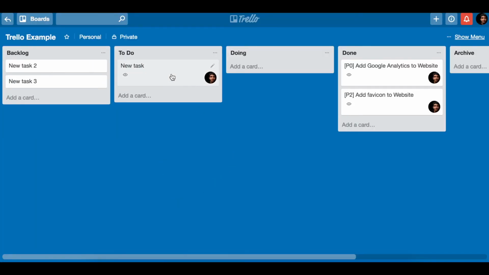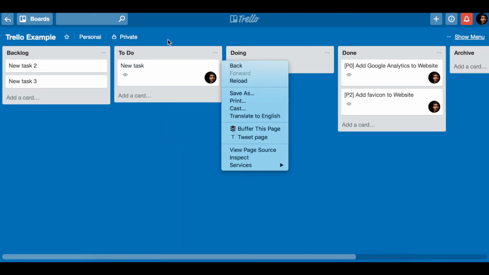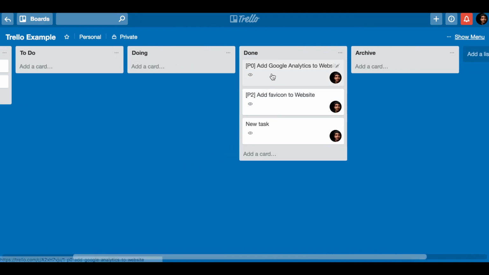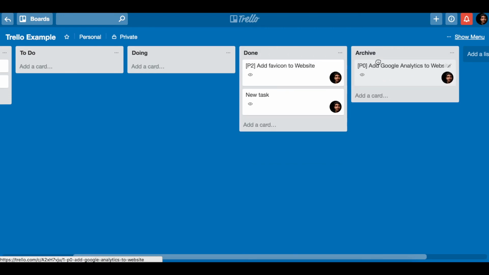And of course, when that person starts doing the task, they'll click it, move it over to doing, and when they're done with the task, they'll move it over to done. To clean up the done board, you can move things over to the archive, just like that.